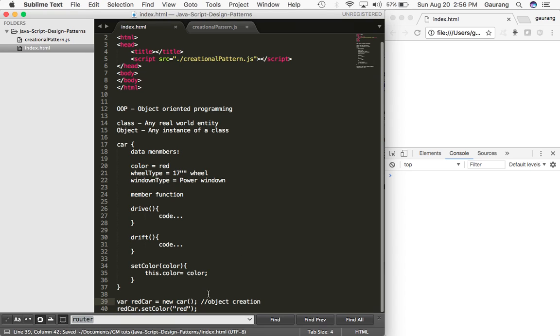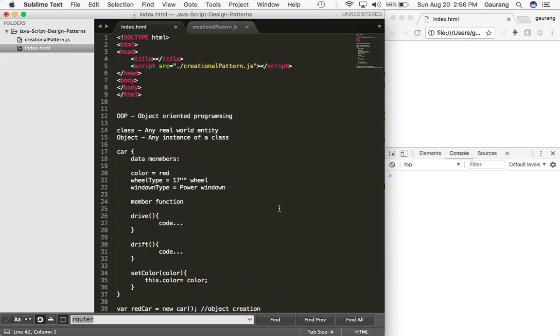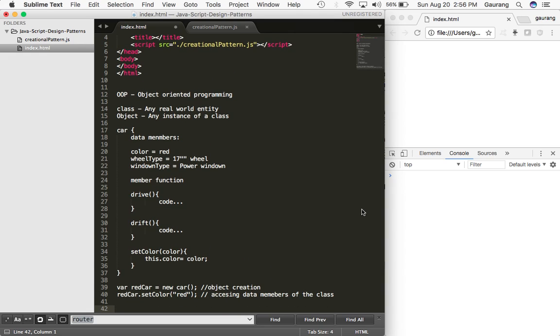So this is nothing but object creation, and this is nothing but accessing data members of the class. So this is what it's all about, classes and objects. This is the basic flow of object oriented programming. I'm not really explaining with respect to JavaScript. It is with respect to the conceptual understanding.